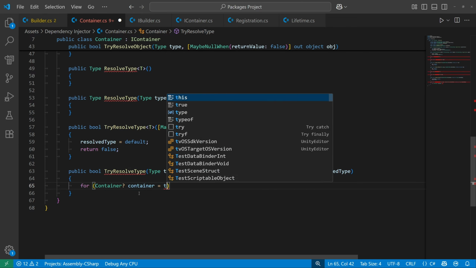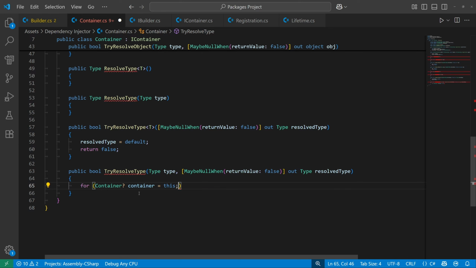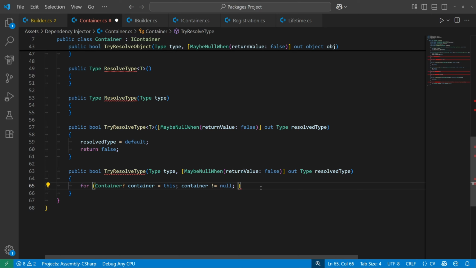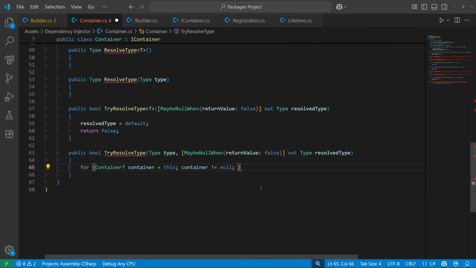So the first container starts as this. Then we keep looping as long as the container isn't null, and every iteration of the loop, we set the container to its parent. And by the way, we need the question mark over here, because this signifies that we are explicitly allowing this variable to have null values.